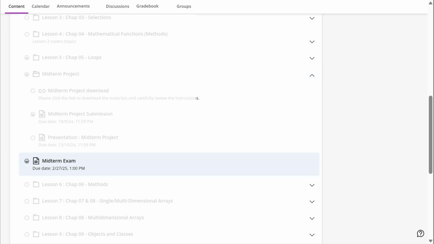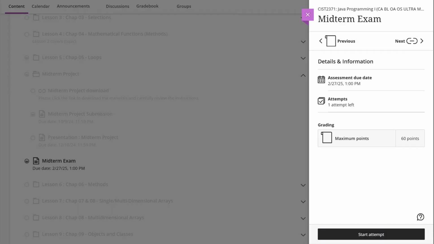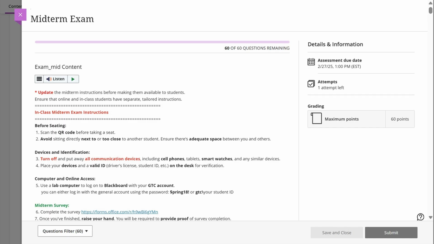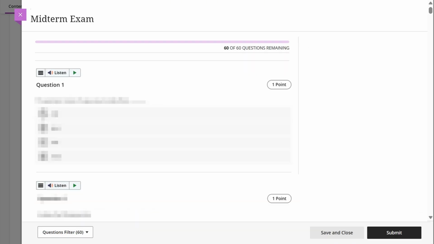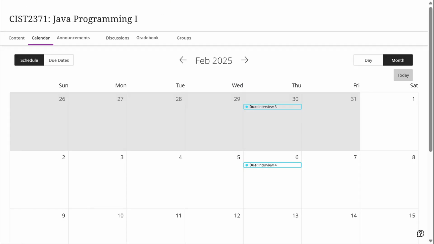For the midterm and final exams, the process varies depending on whether you are an in-person or online student. If you are an online student, you will take your exams at home using a lockdown browser and a webcam. However, if you are attending classes in person, you will need to come to class to take your exams, and you won't need a lockdown browser or a webcam. For those who require accommodations, it's important to provide an official document from the Disability Services.